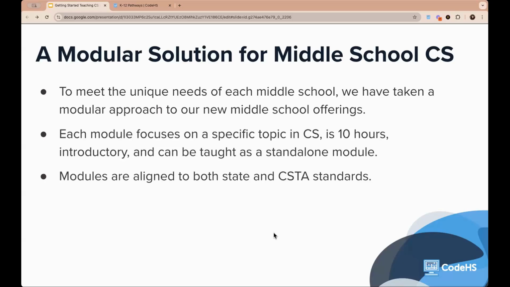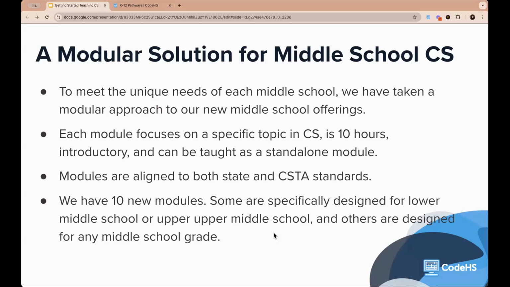The modules are aligned to both state and CSTA standards. So we have 10 new modules, but we actually have 12 now. I'm going to show you: we have 10 modules built into the course and 2 supplemental modules that are going to be added into the course this summer, and I will show you what they are.